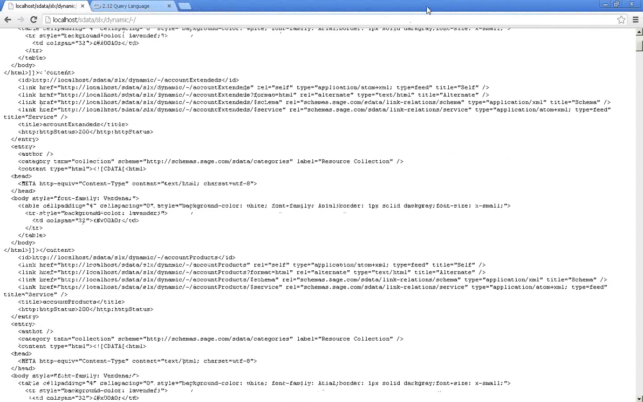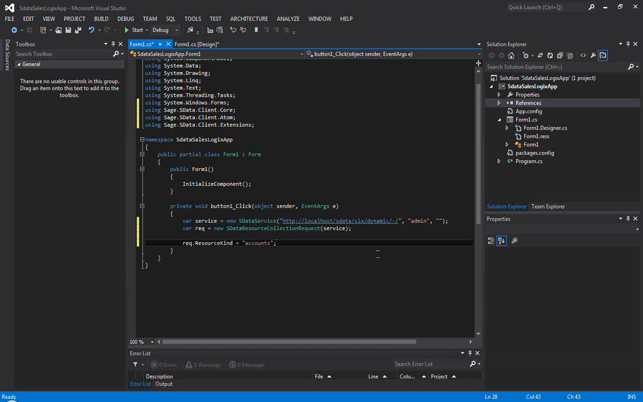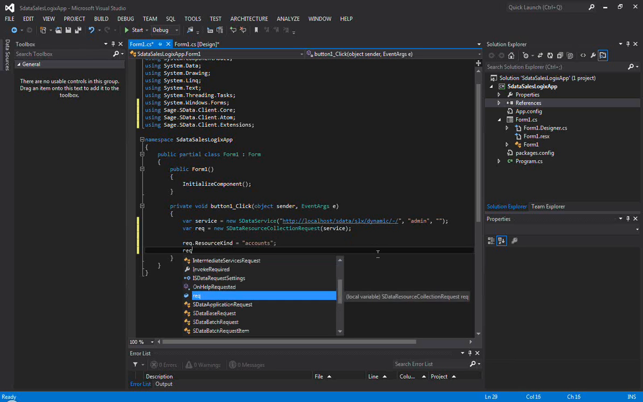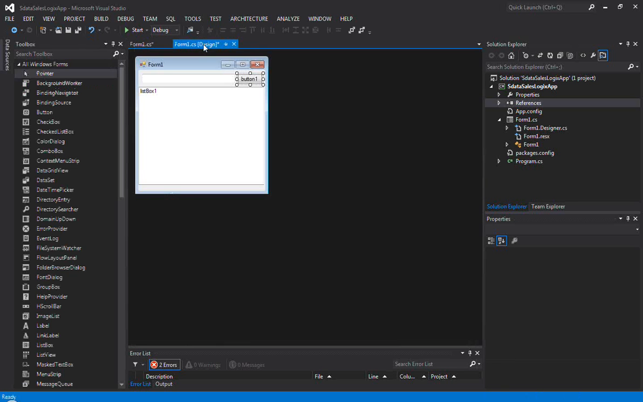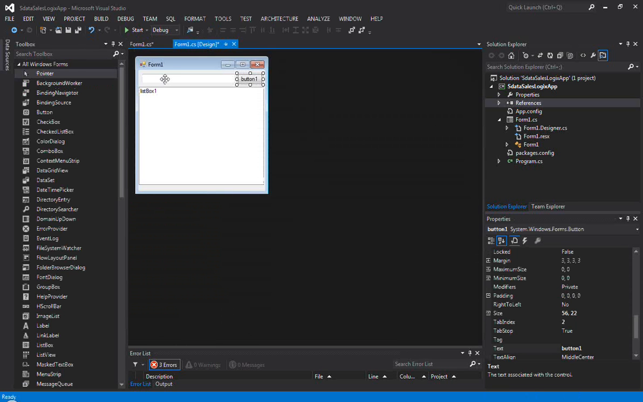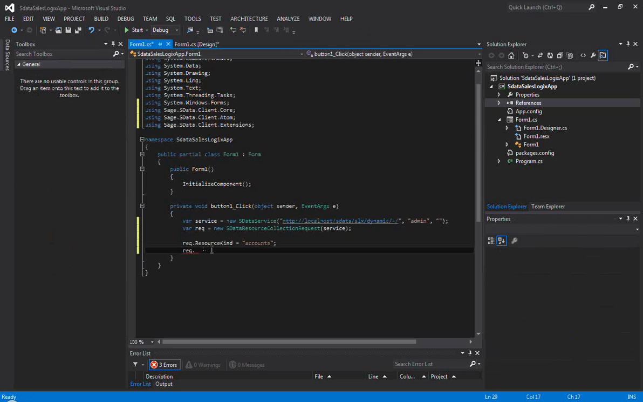To go back to our application, we've defined our resource or our entity, which is accounts. Now we have a couple other options. We're going to want to put in some query values, or in this case, we'll just use one query value, because we're going to allow people to enter in a value and then search based on it when clicking this button.